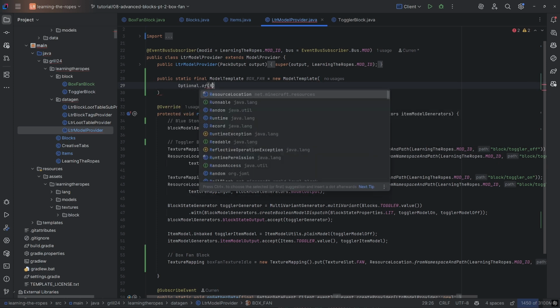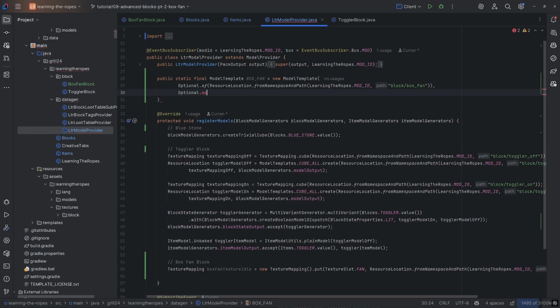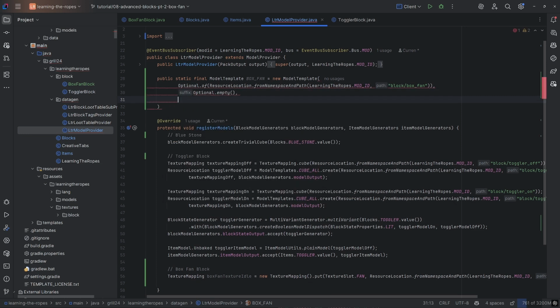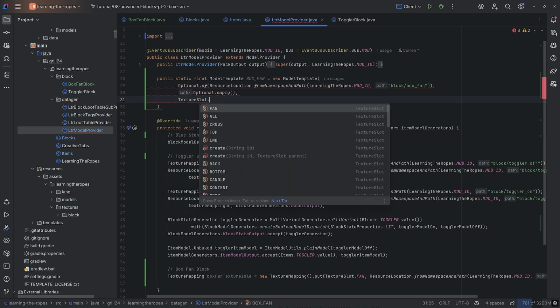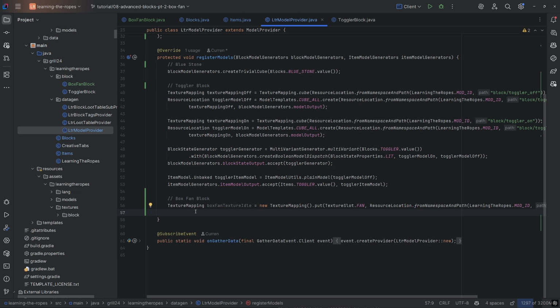So we'll make an optional resource location. This is our model. We know that it's inside of models, which is the default. That's assumed, inside of the block folder, and it's just called box fan. The next is our suffix, which we don't want, so we'll make that empty. And lastly, we'll put the texture slot for the fan. Now we can reference this model template as an easy way of generating models that are parented to our box fan model.